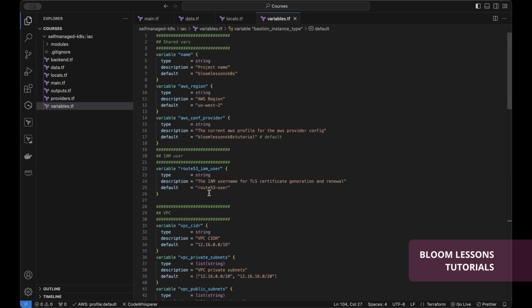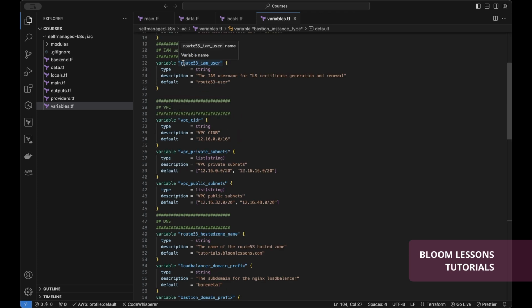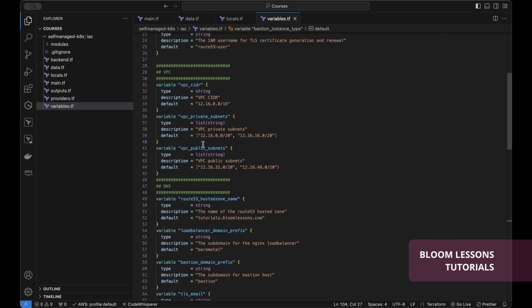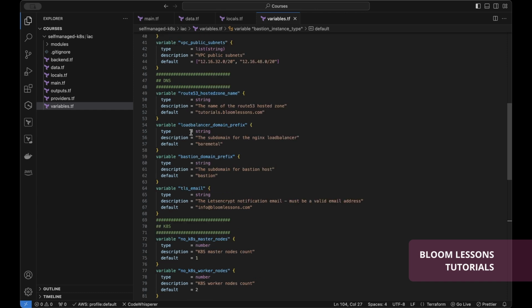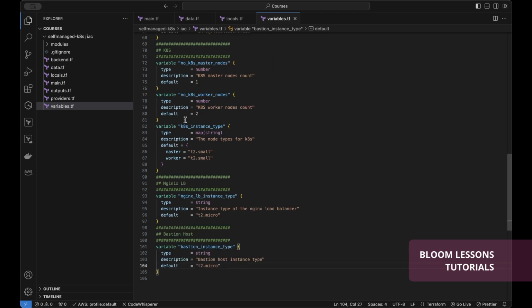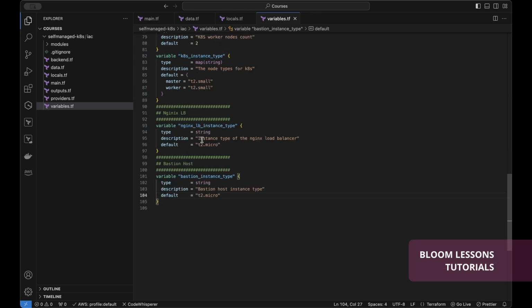So we are done with our variables. Let's just review what we've created. We created shared variables: the name, the region, and the profile we set up with the AWS CLI. We gave our Route 53 user a name that will be used together with the project name to identify the user. Then we defined our VPC with 2 subnets. Then we did the DNS variables for the hosted zone, the prefix for the load balancer, the Bastion host prefix, and also the TLS notification email. Then we defined our Kubernetes nodes: the number of nodes, the instance types, the load balancer instance type, and finally the Bastion host instance type.